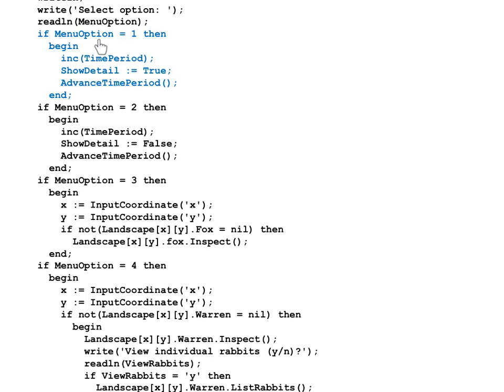The first menu option, option 1, means to advance to the next time period showing the details. The time period, this is a private attribute of simulation, gets incremented. Show detail gets set to true. Note that option 2 is almost the same. If you look at option 2, the only difference is that show detail gets set to false. So after setting those, we call this advance time period.